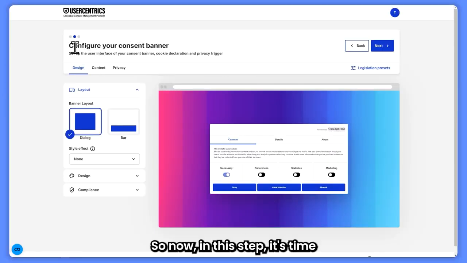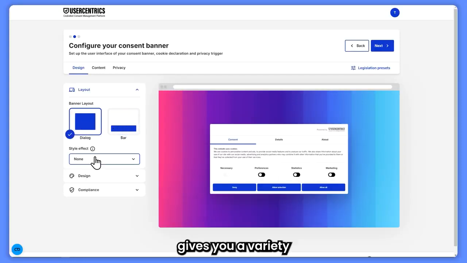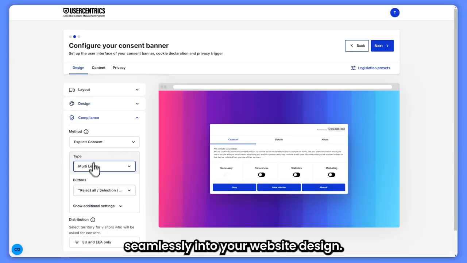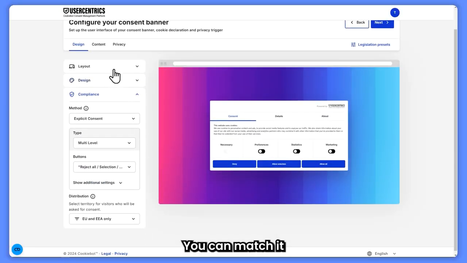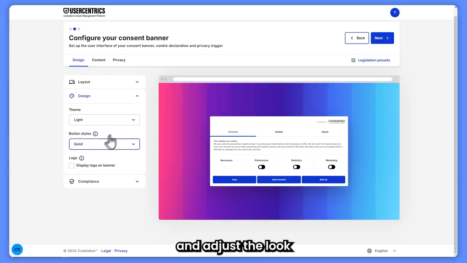So now in this step, it's time to configure the cookie content banner. Here's how you do it. So here in the design options, Cookiebot gives you a variety of customization options to ensure the banner fits seamlessly into your website design. You can match it to your site's color scheme and adjust the look and feel to align with your brand identity.